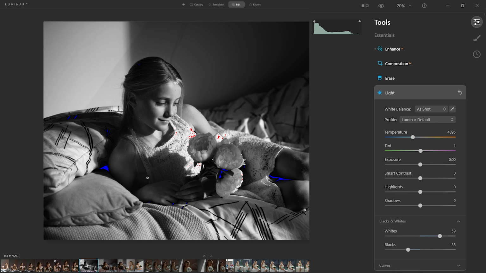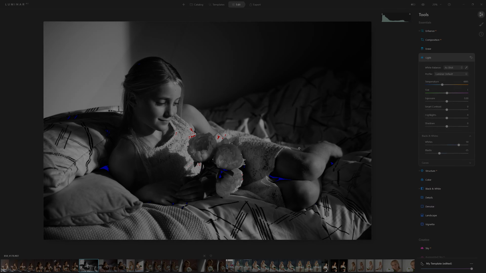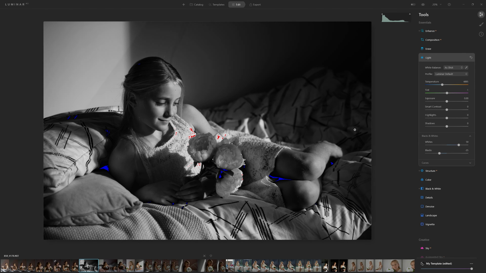So I'm fine that that's pure black in these particular areas, and already we've come a long way in this black and white edit from the flat, washed out, desaturated version that we started with. There's 3 more things I want to do in the editing process with this photo.